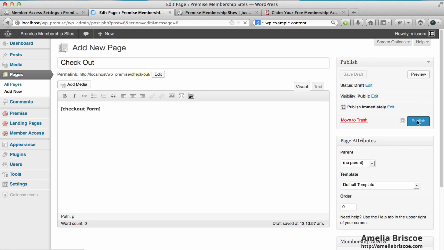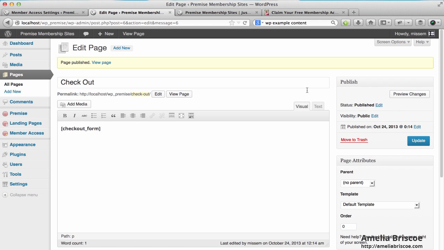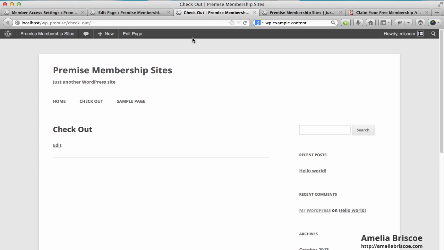Now once this is published, you might be tempted to go and have a look at the page, but there's nothing going to appear there just yet, and the reason why is because we actually need to create a product. We actually need to create the free membership product first. So don't worry about viewing it, that's all you're going to see.